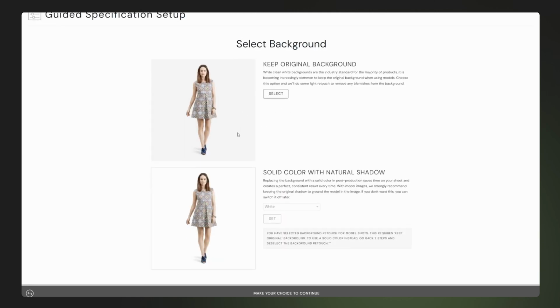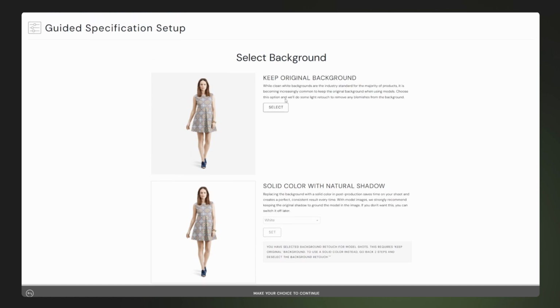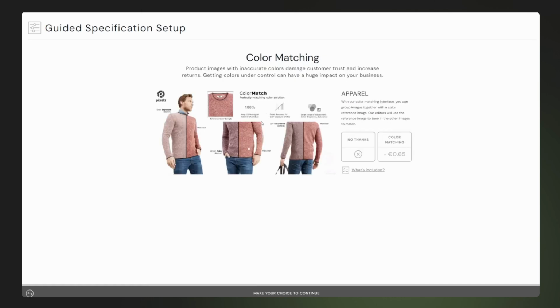And here we have a choice to keep the original background, the background from the studio, and use that cleanup that we chose a few steps back. Or you actually have the option here of choosing a separate color for the background if you wanted to have a solid gray background where you can keep the original shadow from the set instead. And I'm going to go ahead and continue to keep the original background and use the cleanup that we chose earlier on. And then I have the option of doing color matching.